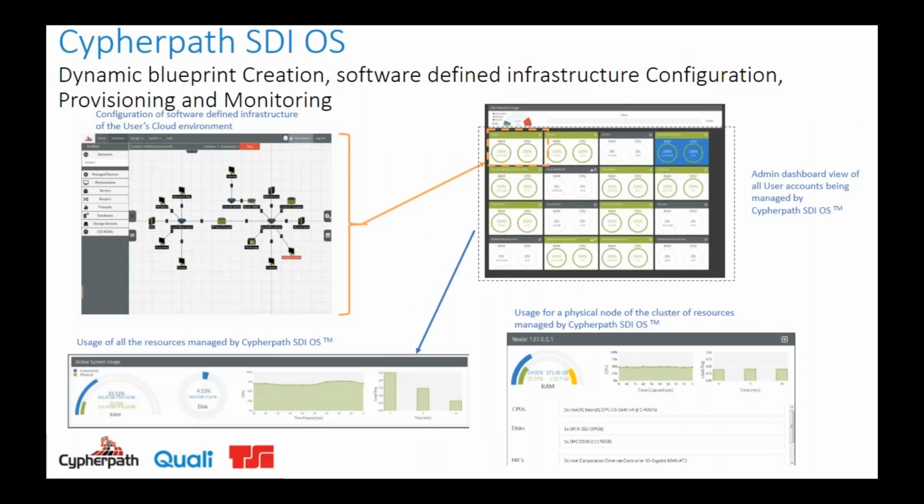SDI-OS also supports what you see is what you get type visual user interface used for on-demand design, configuration, and one-click deployment. It also supports RESTful APIs to enable integration with other products. These RESTful APIs are used in the current solution that we're going to demo today. Both these interfaces support self-provisioning, auto-provisioning, and automation of the deployed cloud-like workload environment.